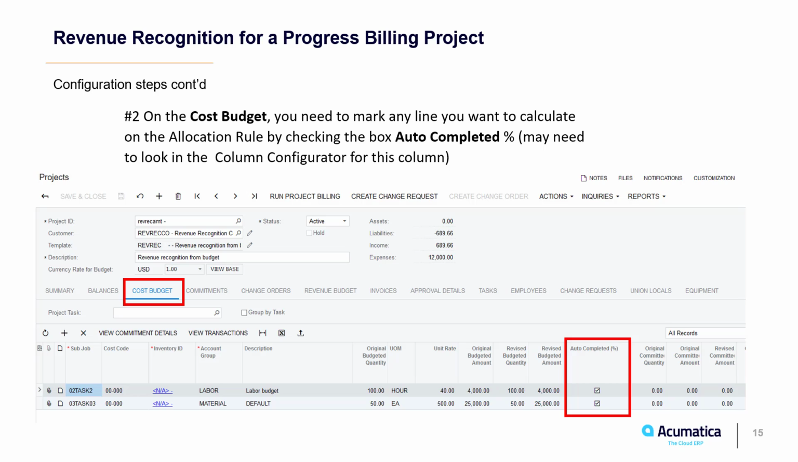If there is more than one cost budget line associated with the task, maybe with different cost codes or different inventory items, using this completion method, the results can be unpredictable due to different unit of measures of the cost budget lines. We strongly recommend that you use this method only if the task has one cost budget line.